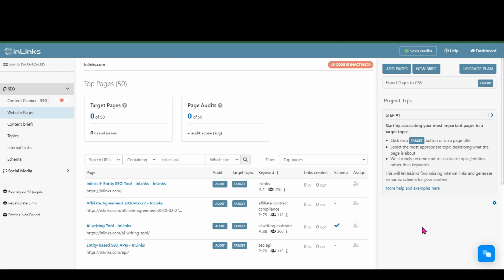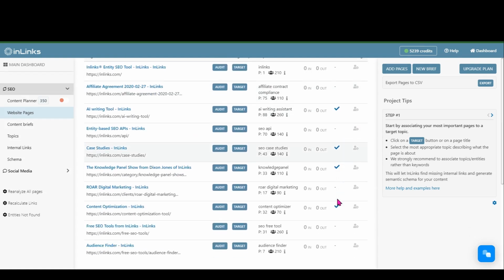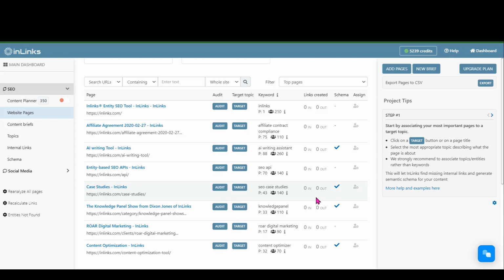In this video, we're going to take a look at how to create and place internal links within InLinks. So the first thing you're going to want to do is take a look at all of the pages that InLinks has brought in, or that you have brought in as per the project setup in the previous video. To create internal links, you're going to want to focus on this target topic.